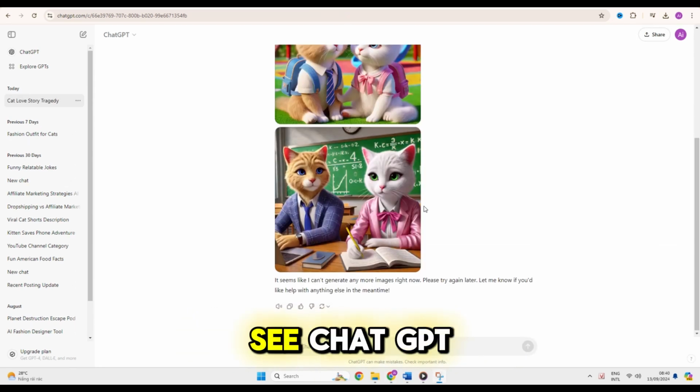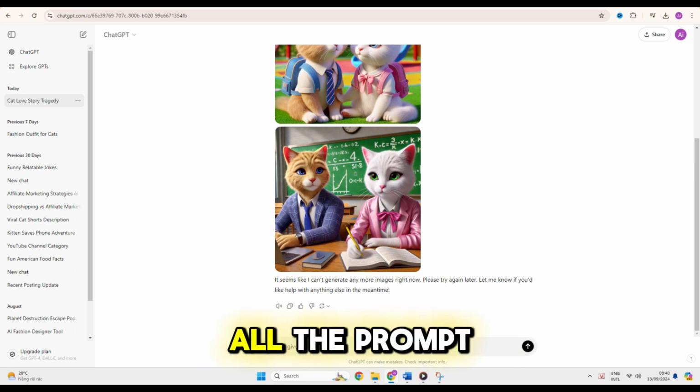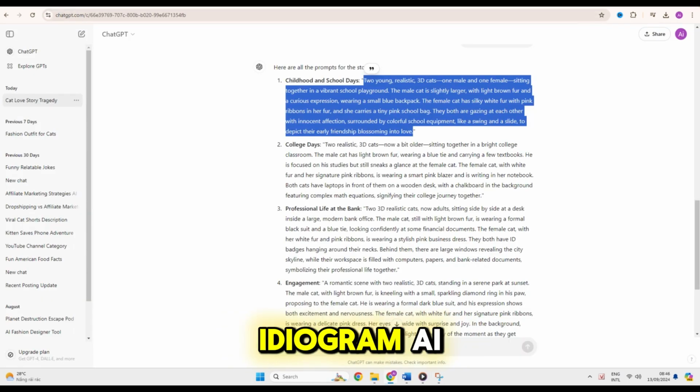As you can see, ChatGPT can generate pictures, but I use the free version, so it can't generate all the images. Just ask it to give us all the prompts. Now that we have our prompts, the next step is to copy the prompt to Ideogram AI.